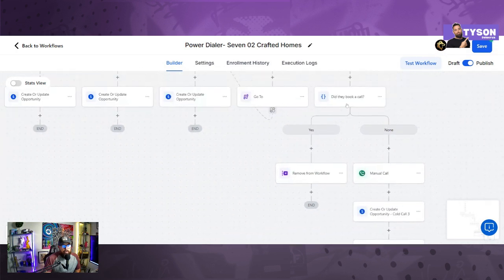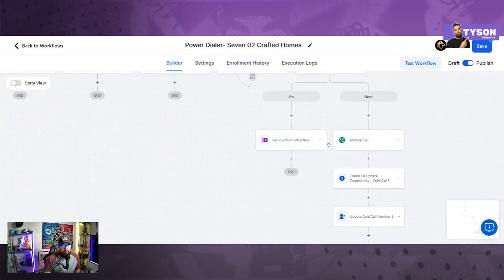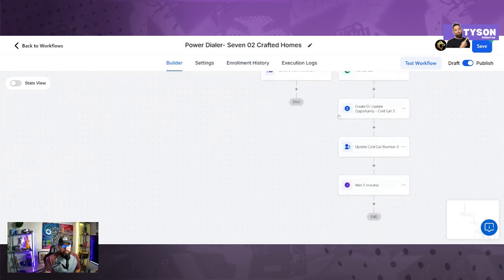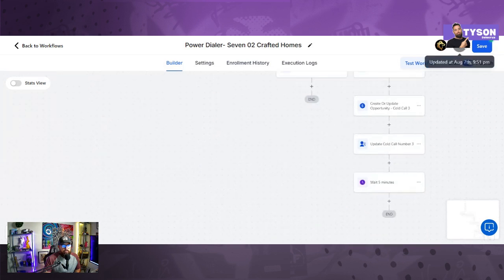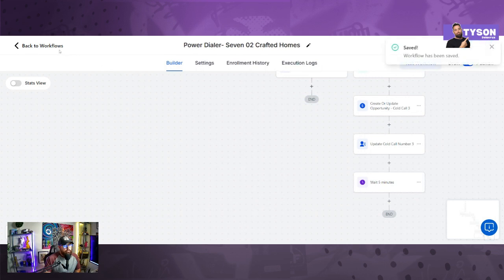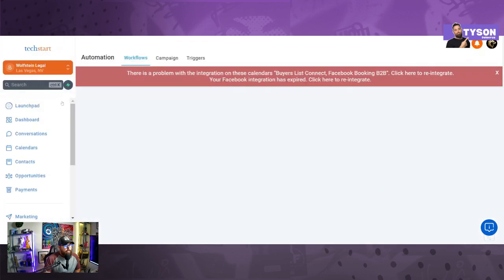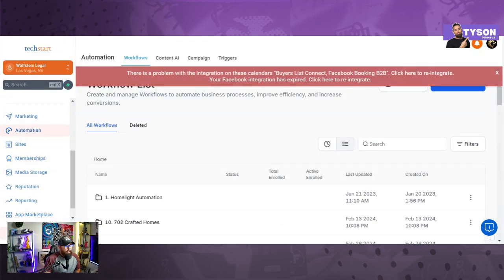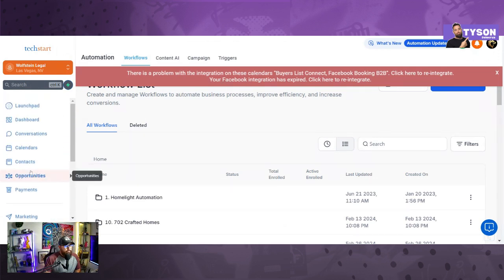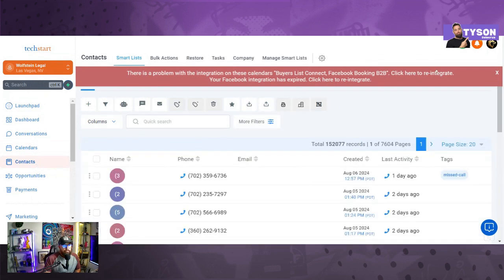And then it's going to drop down. Did they book a call? Remove from workflows, manual call, cold call 3, cold call 4, so on and so forth. So I'm going to save this. Now, I'm going to go back and I'm going to show you how to set up a power dialer in the contact section of your leads.